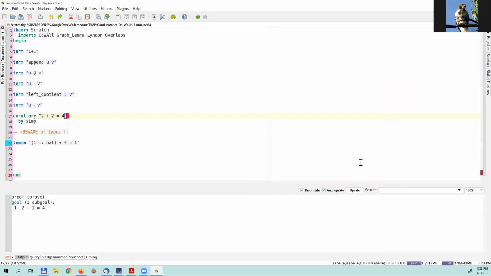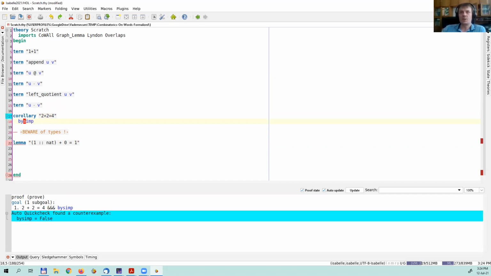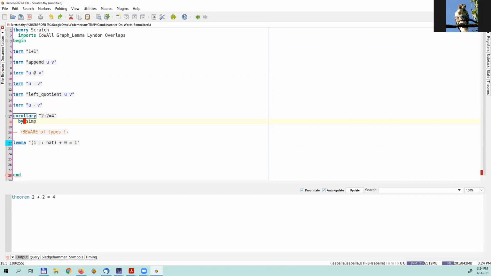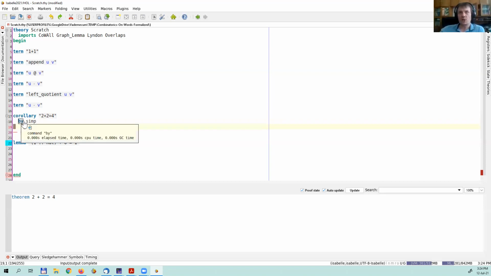Are spaces meaningful? Like, do you have to write one space, colon, no, colon? No, the spaces are not meaningful. Okay, because when I do it, it says outer syntax error, keyword parenthesis expected, but end of input was found. Where? In 2 + 2 = 4? No, I'm typing by, and then it wants a keyword. Okay, here there must be a space, at least one, because by is a control word. Okay, got it. So by is a control word and simp is a method. Good. Very good.